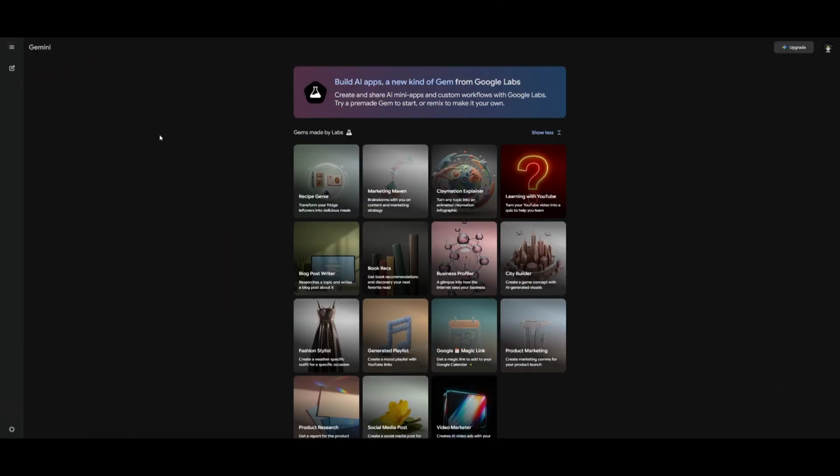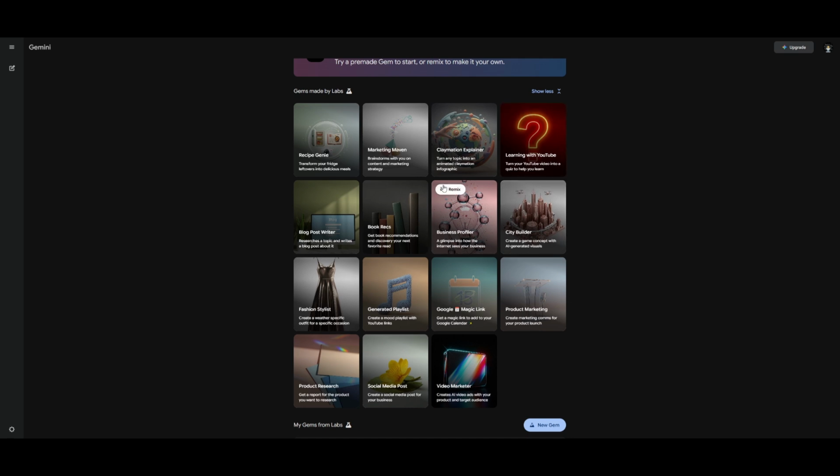And the great thing is that there are a lot of other templates that you can readily access, from marketing all the way to Claymation Explorer, learning from YouTube videos. There are many different mini apps that have been created with Super Gems.